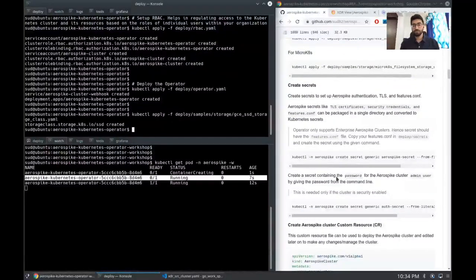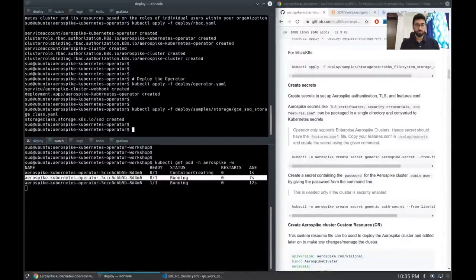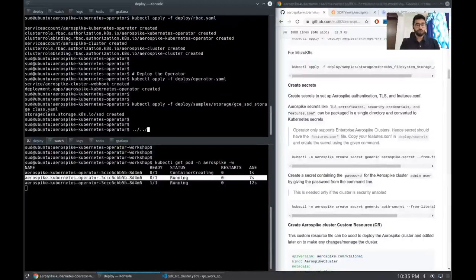And the next thing is that you have to create some secrets. There are two types of secrets. One is a generic secret where you can put all of your Aerospike related secret information, like the TLS certificates, and the feature.conf, which is required in this enterprise cluster. And the other secret is for the password for your user. Okay, so here this feature.conf is required. So first I'm just going to copy my feature key file.